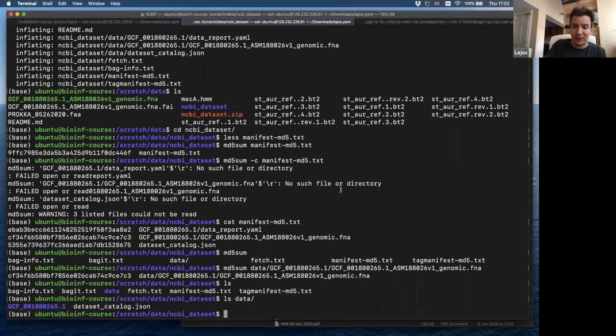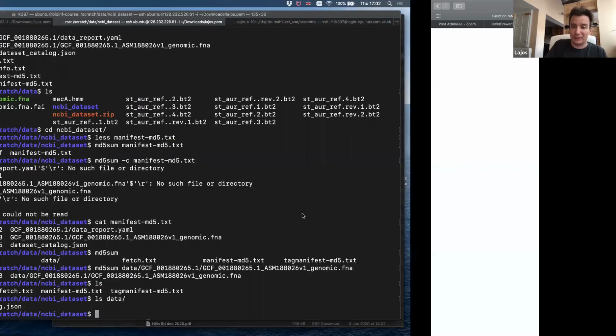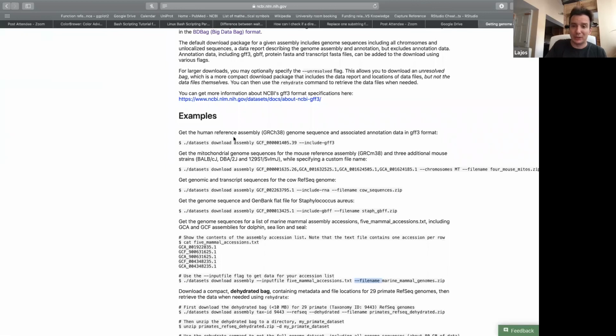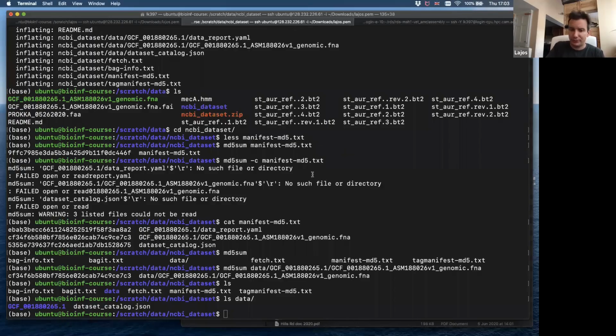But again, go on this website and learn how to use the datasets program, because I think this is a very useful tool. You can also download GFFs, not just FASTA files. So I only said datasets download assembly and the GCA or GCF identifier. But if you say minus include minus GFF3, then you will have the annotation file as well, if there is an annotation file, of course.